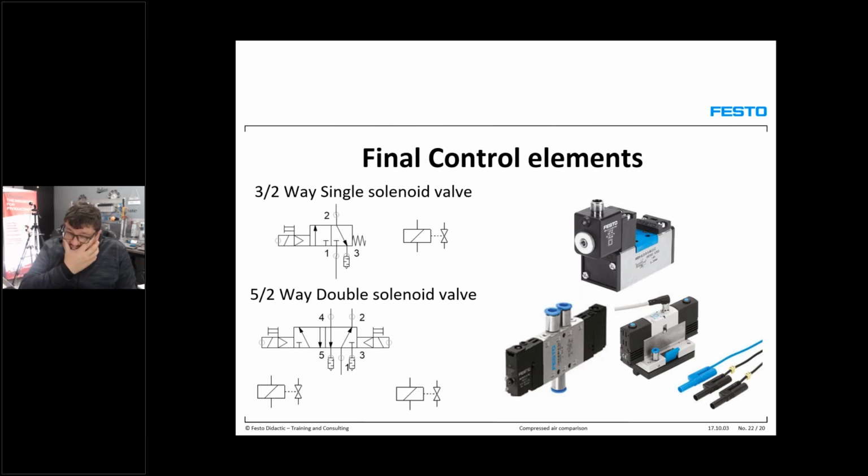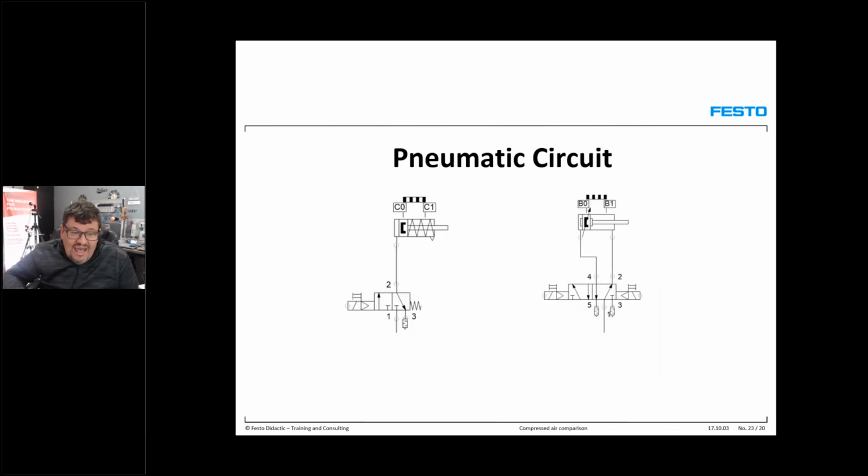Right, now here is a circuit where you connect a single acting cylinder and also a double acting cylinder with a 3/2-way single solenoid directional control valve, and then on my right hand side we refer to a double acting cylinder with a 5/2-way double solenoid directional control valve.